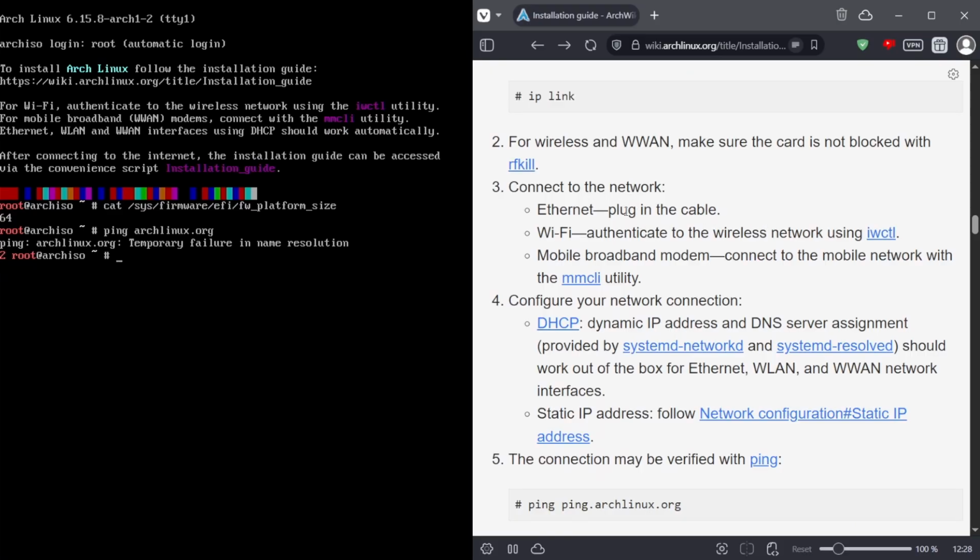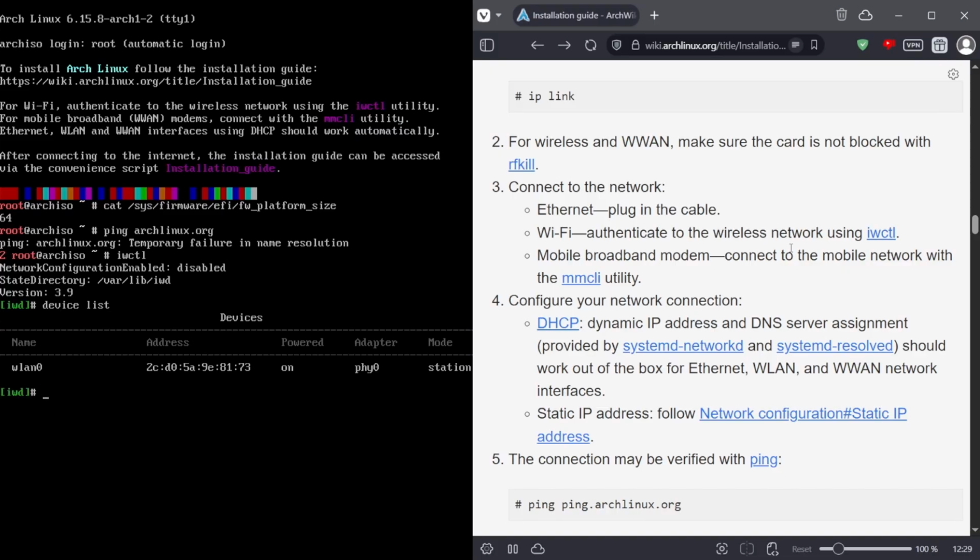So if you are using Wi-Fi, then you need to connect. If you are using Ethernet, then you need to use the plug-and-play option. So I will be using Wi-Fi, then I will be using iwctl. Okay, so iwctl, hit enter. I want to check whether it has successfully detected my Wi-Fi card or not. So I'm gonna type device list. Okay, so that is my Wi-Fi card name.